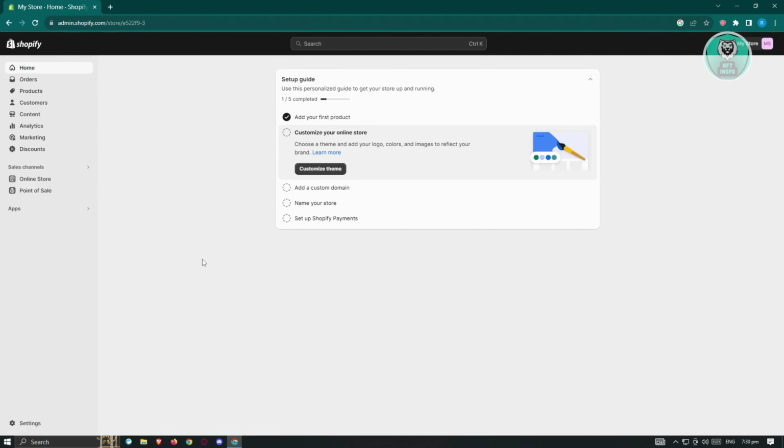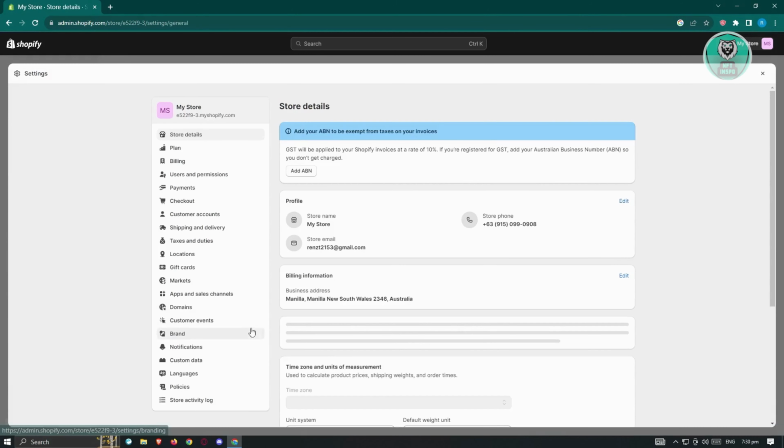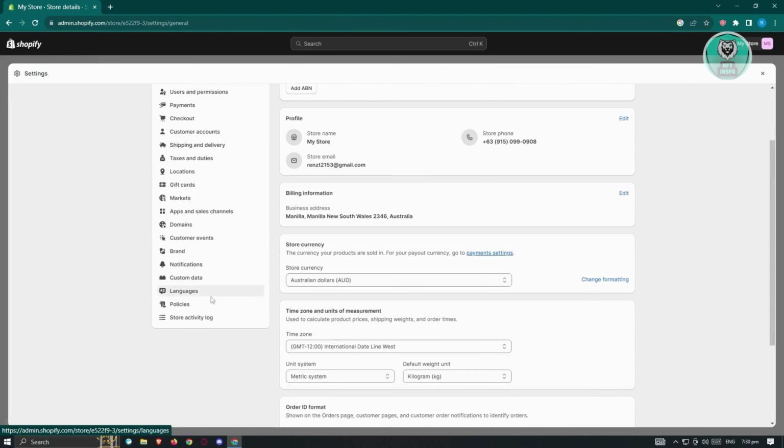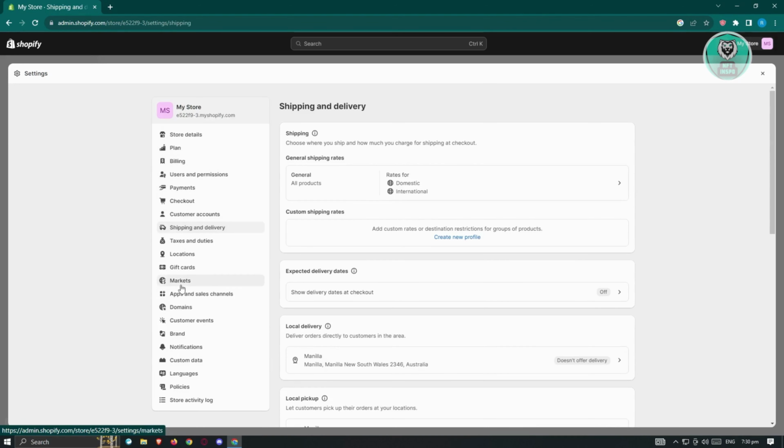Now, from the main dashboard of Shopify, we need to access our settings, which is typically located at the bottom left of your screen. Once you click on this one, you'll be able to access different settings on your store. In this case, there are two settings that we want to access mostly: shipping and delivery, as well as markets.